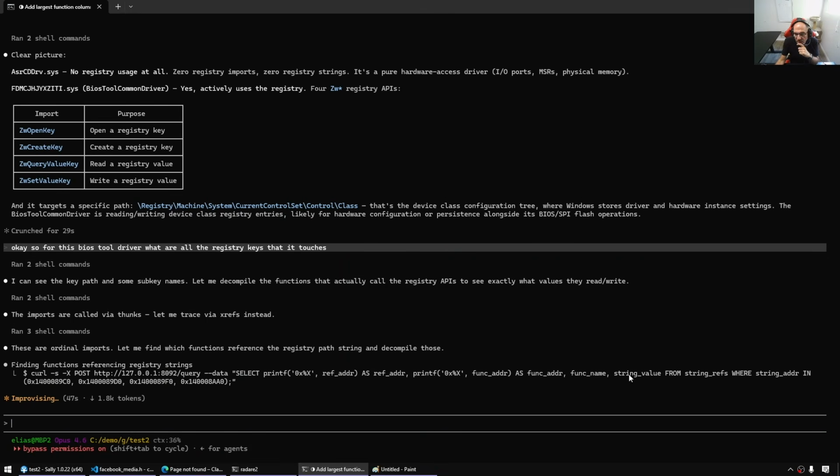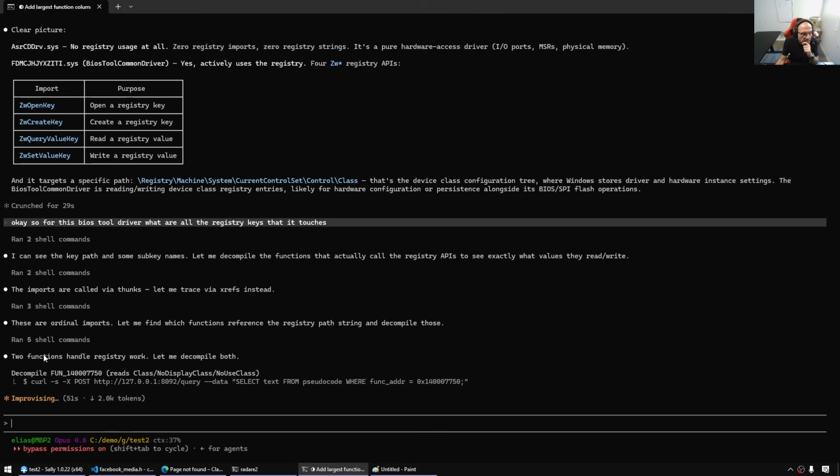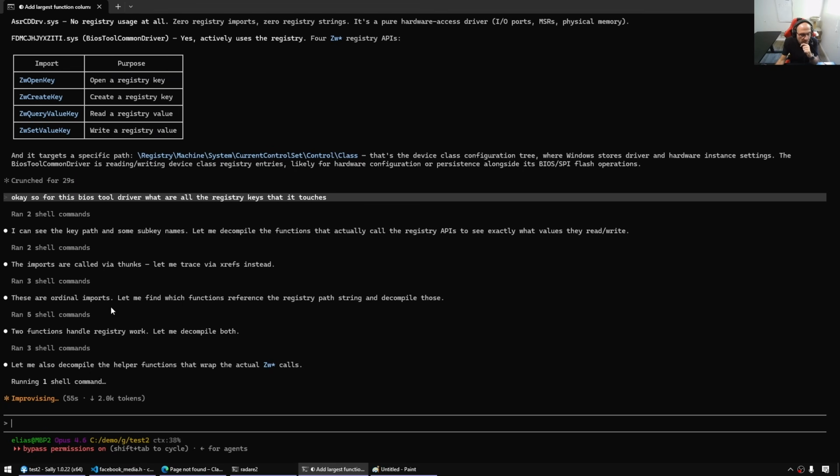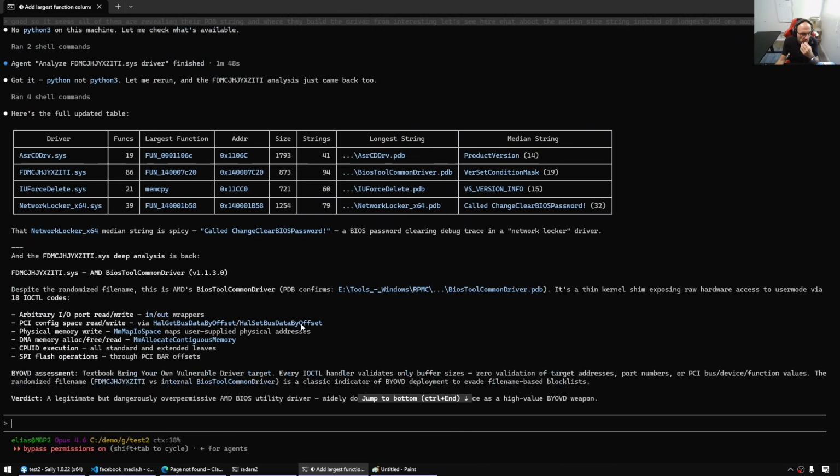So now it's checking from the strings ref table, doing some quick analysis. Now it wants to answer this question. It seems it needs to decompile. It asks the decompiler to do some stuff, another decompilation call, and then this is where the model decides what needs to be done.